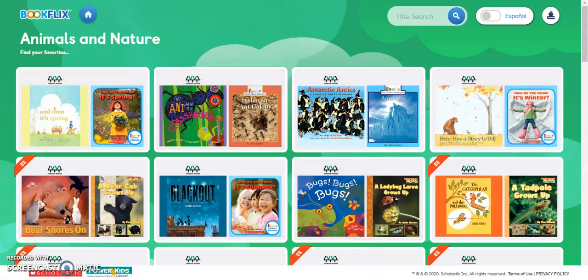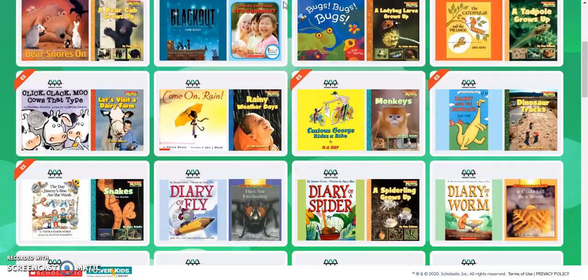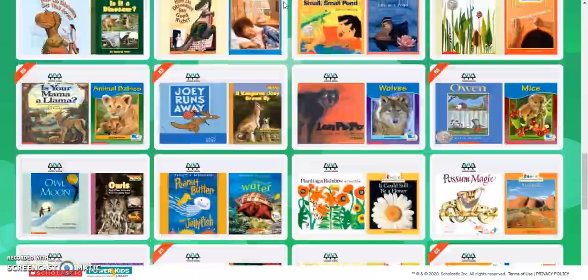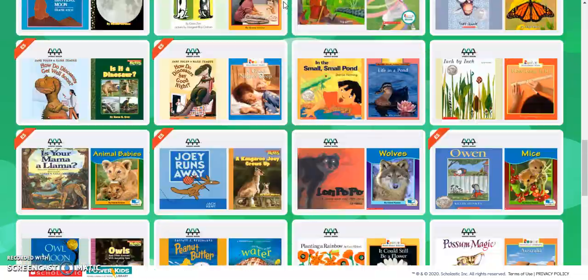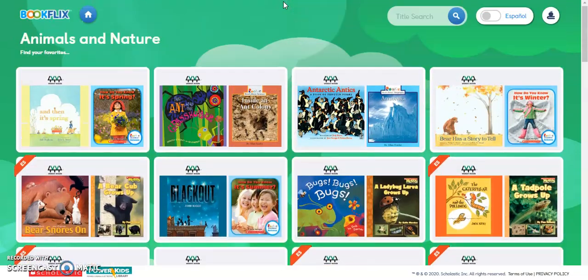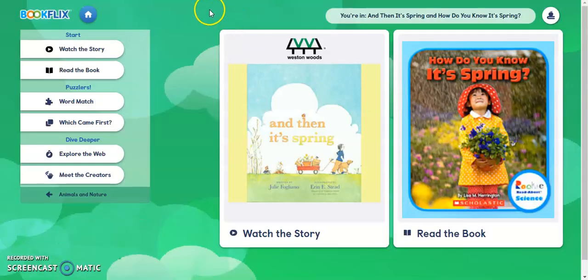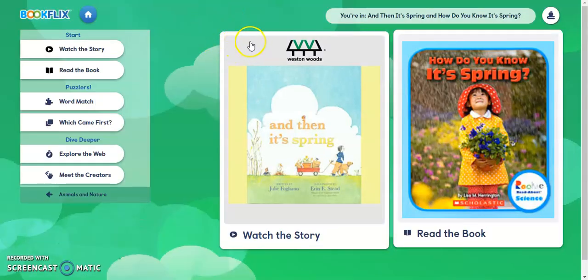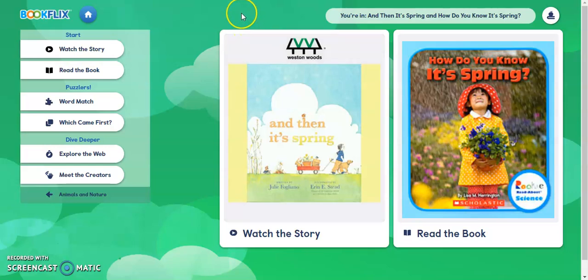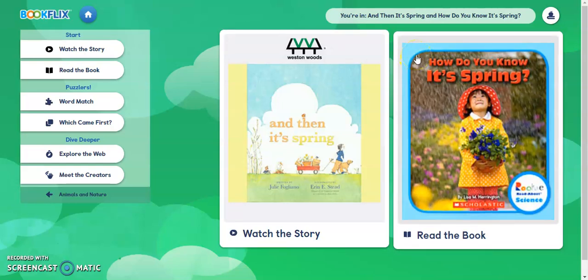Animals and Nature. So here you will see all the pairs. So you will go through and you can pick the ones that you like. Animals and Nature does have a lot of pairs, as you can see, because it is a popular category. I'm going to pick the spring one to walk you through it a little bit. So you will see that the left side is the fiction text. The fiction text is actually shown as a video. So they take the story and they bring it to life as like a cartoon for the kids. On the right is your nonfiction text, and it will read like a book.